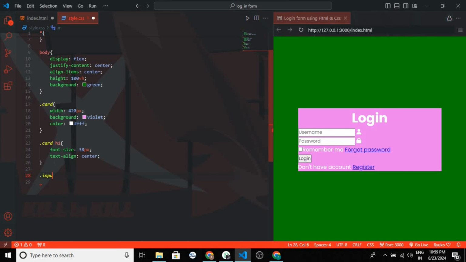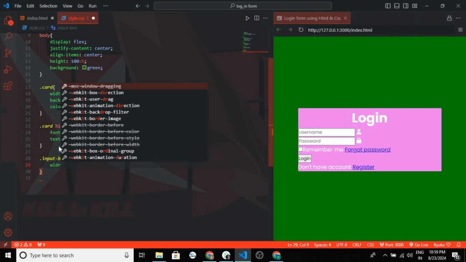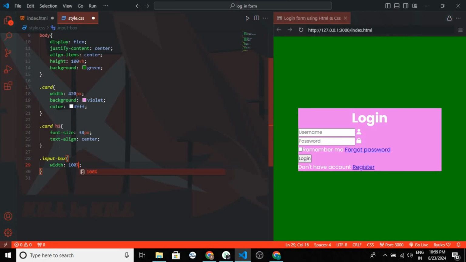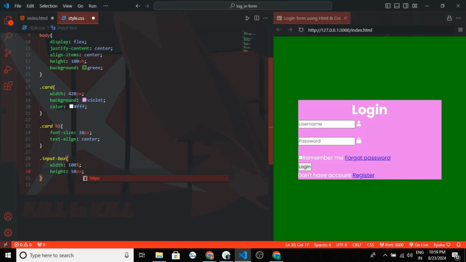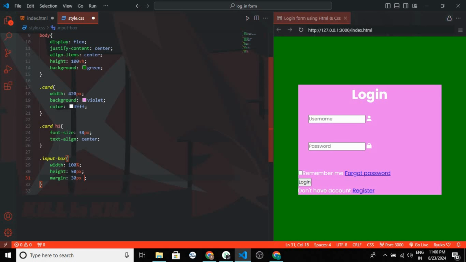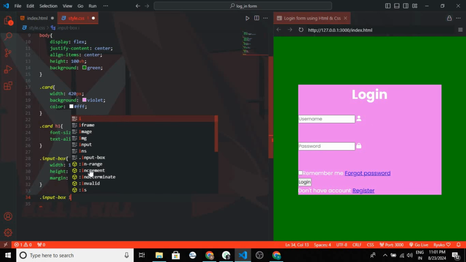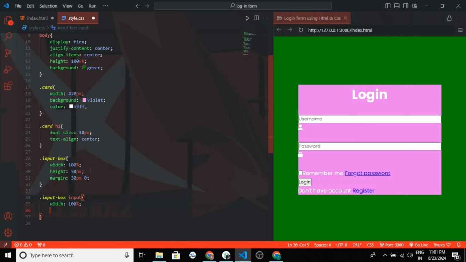Now come to our input box. I'm taking class name input box, width, and give width 100% and give height 50px, give margin 13px and 0. Now take again the input box class and input, give width 100%, height 100%.